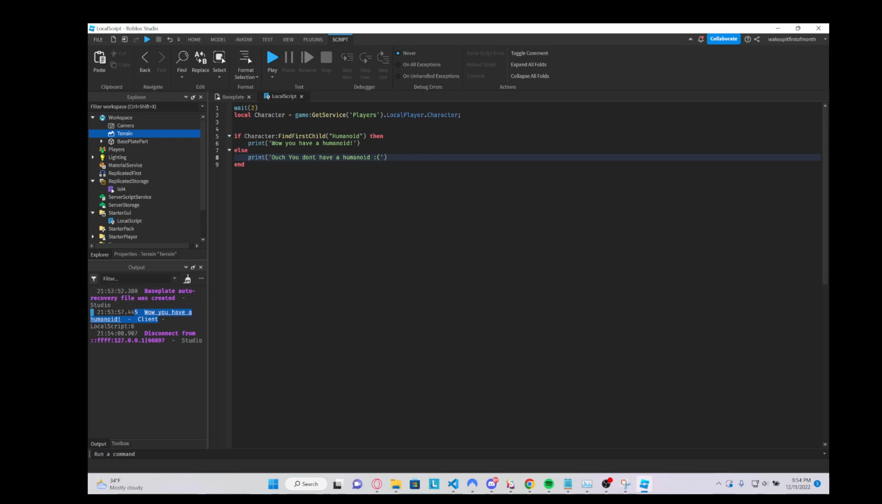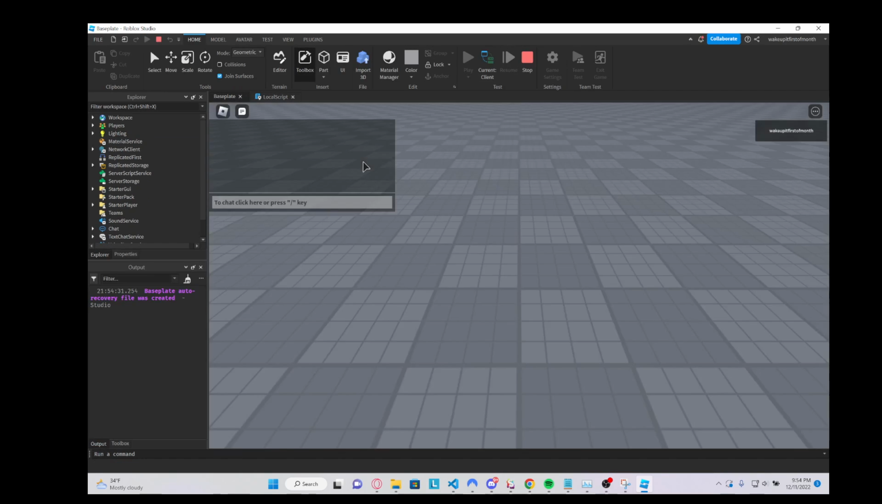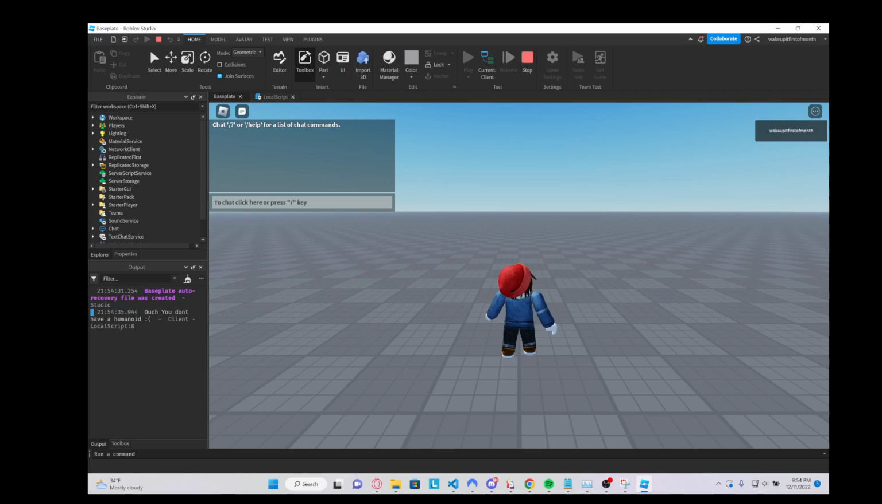But if we were to do "if not," which is basically just the way of saying, okay, let's see if it has a humanoid, and if it does not have a humanoid, then we're going to print this. So if the character does not have one, then we will print this instead of the second one. That might seem a little confusing, but if you have any questions, just leave them down below.